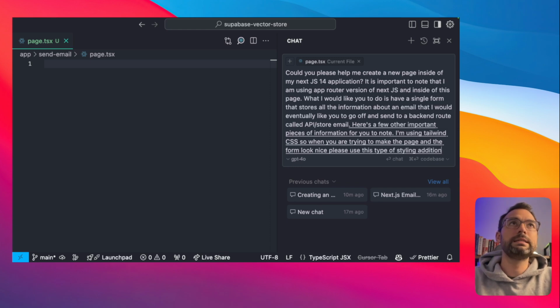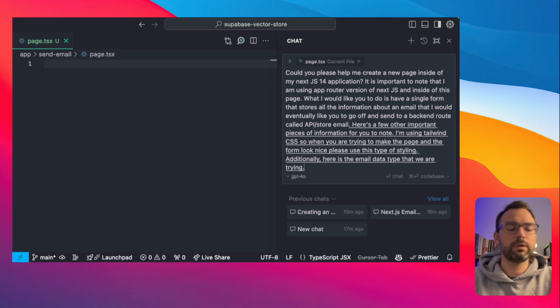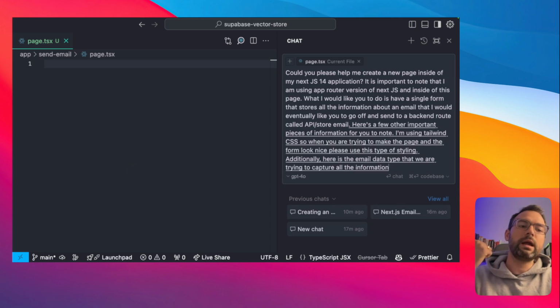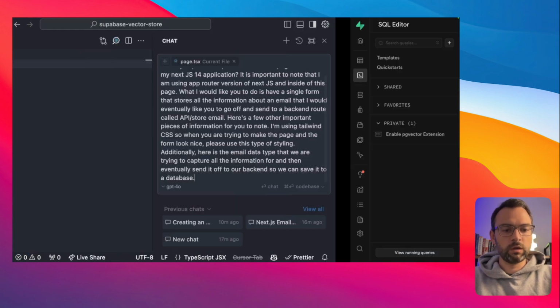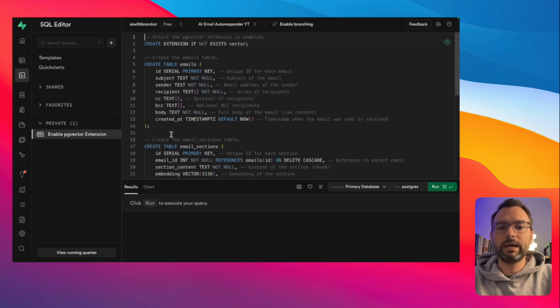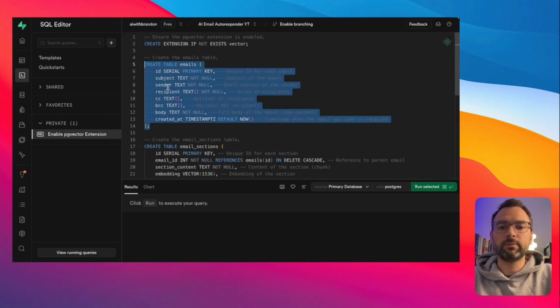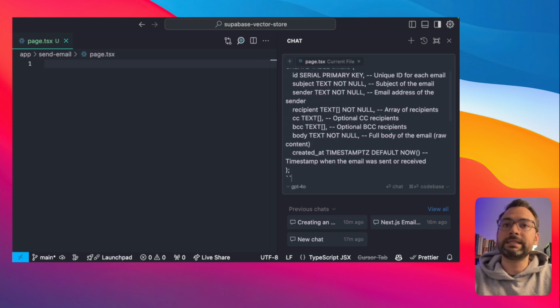Additionally, here is the email data type that we are trying to capture all the information for, and then eventually send it off to our backend so that we can save it to a database. Cool. So what we can do next is hop back over to Supabase, capture our email table, send it over here, and paste it in, and that way it knows exactly what the different input fields we need to make are.